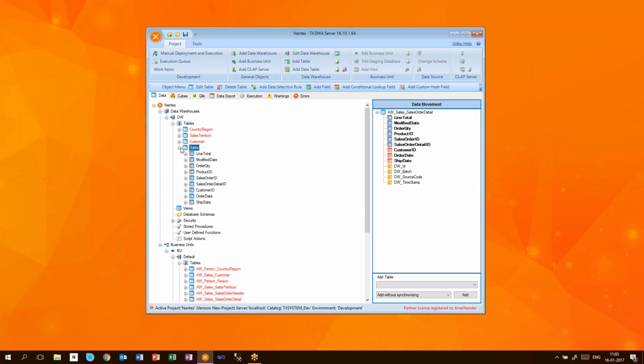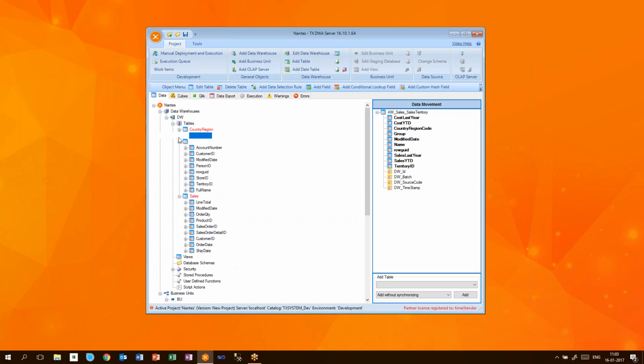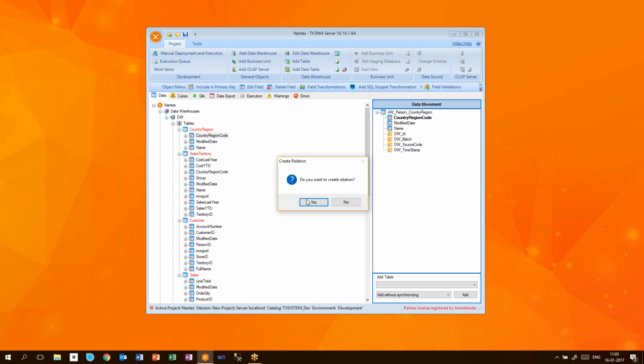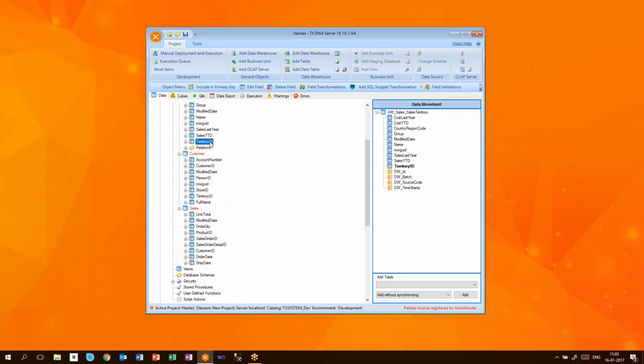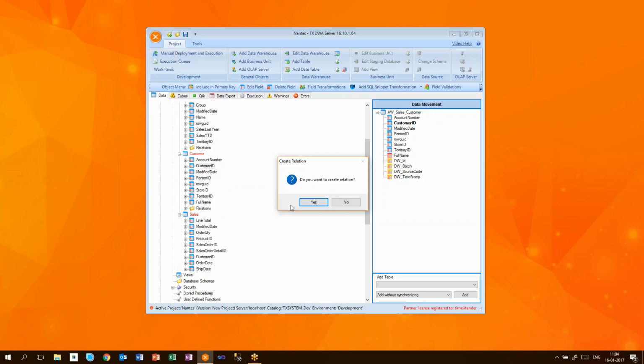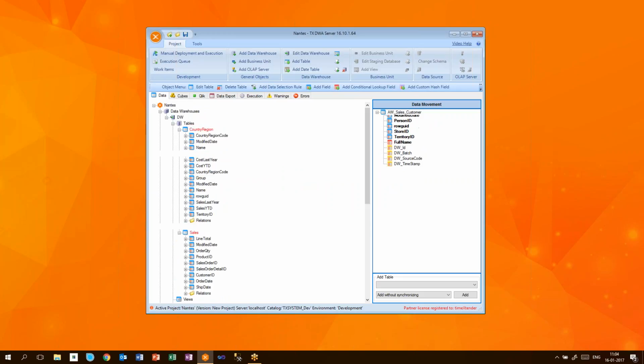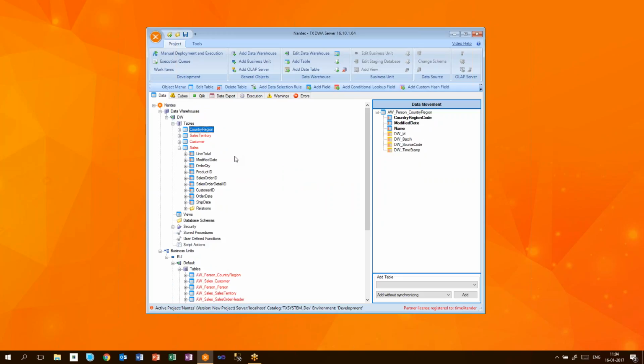The next thing we need to do is to create relations. So if we do it like this, I can now create the relations between country region and sales territory by dragging country region to country region. I can do the same for territory to territory, and I can do the same for customer to customer. So now we have helped maybe business users, or people that need to connect to the data warehouse structure, with the link between the tables as well.